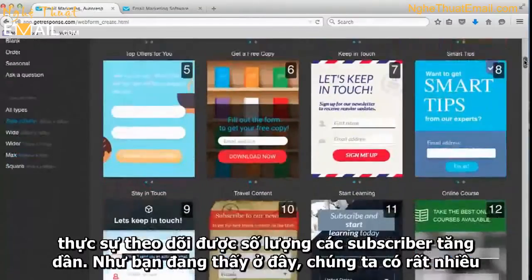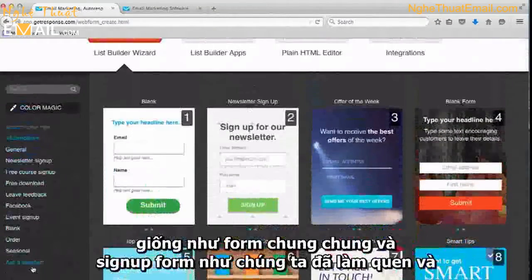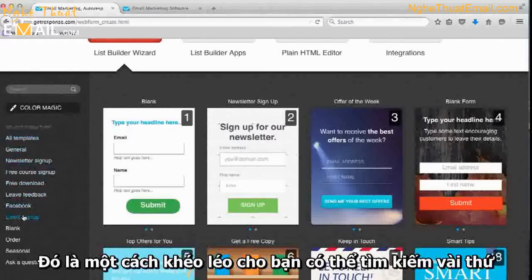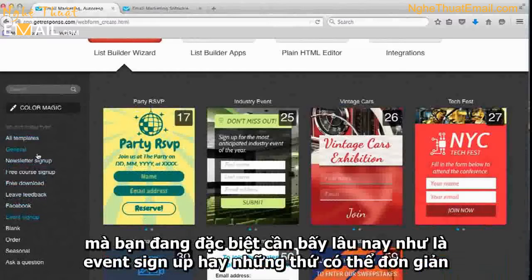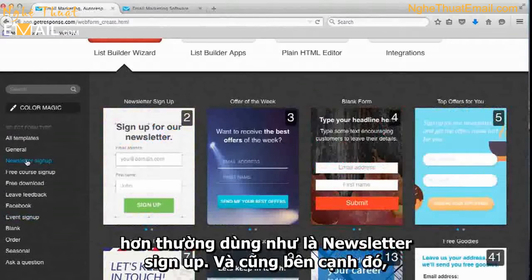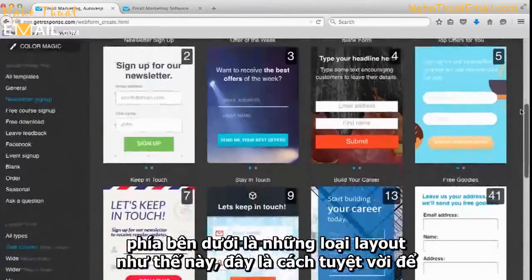As you can see here, we've got lots of different web form templates, and there are also these different categories, like general forms and sign-up forms like we're used to, and then really specific ones like Facebook or event sign-up. So it's a neat way to find something you're particularly looking for, like an event sign-up or something a little more basic, like your newsletter sign up. Beneath that are these different layout types.